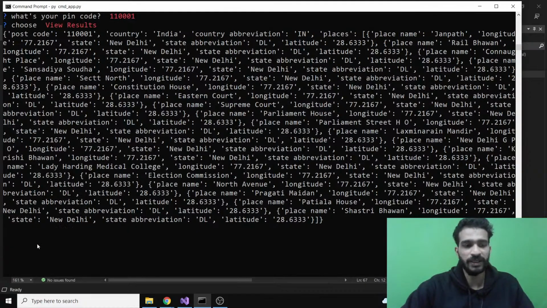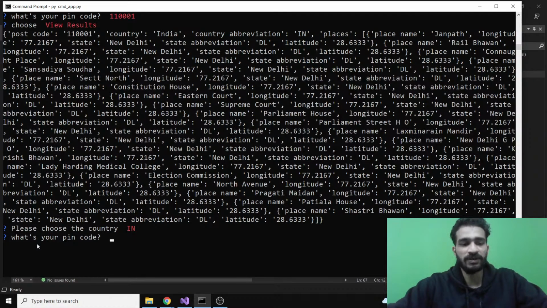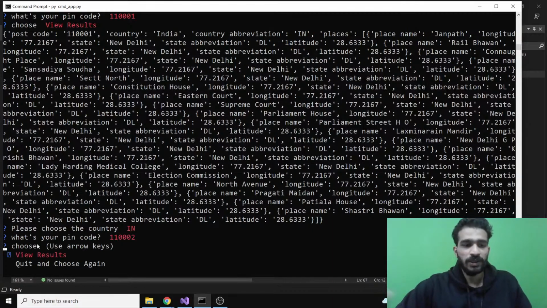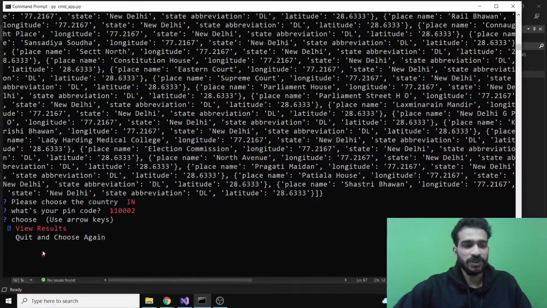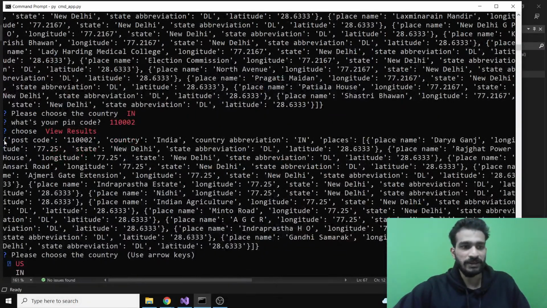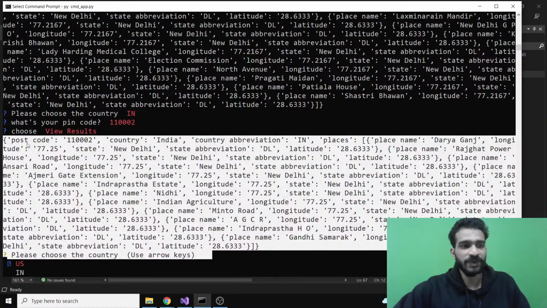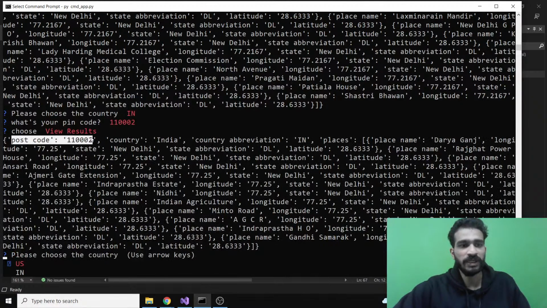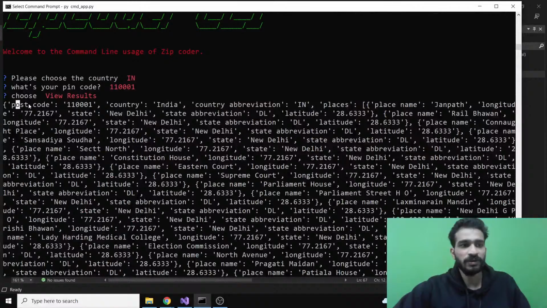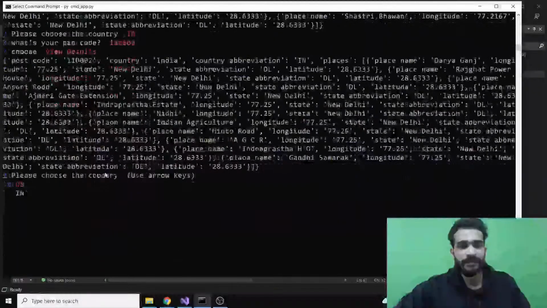So again, I'll choose a country, just to see whether the results are different every time or not. I will give a different pin code, which is 110002. Okay. And again, it gives me the option to view results. And this time I get the results for postcode 110002. Earlier it was for 110001, right?